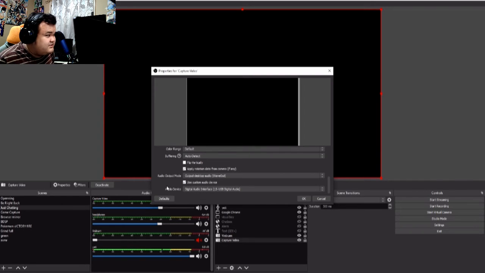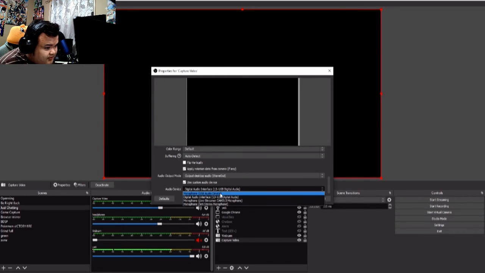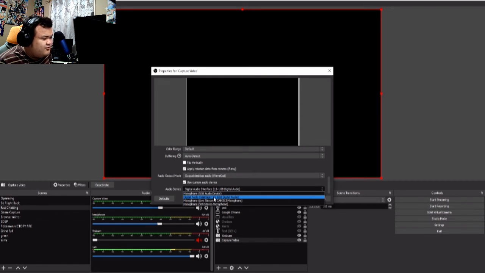For this one, since this is for my switch recorder, I just allow this one because it's specifically recording the audio for the switch. Essentially, make sure that you select that. Don't select the actual Yeti microphone because that will cause an echo. So make sure that you select the actual one.